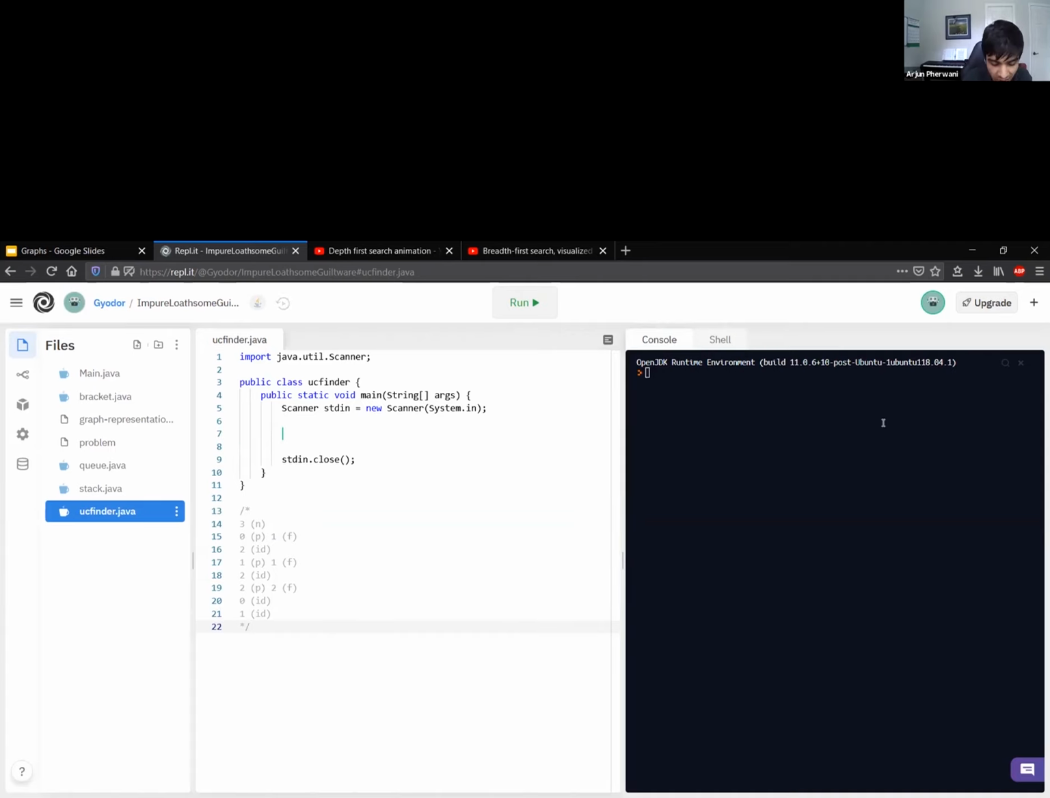All right. So the first thing we're going to do is accept the number of people. So standard in dot next. I hate you, Replit, so much. Okay. So for int i equals 0, i is less than n, i plus plus. All right. The first thing we have to do once we get this number is make a way of storing the graph.